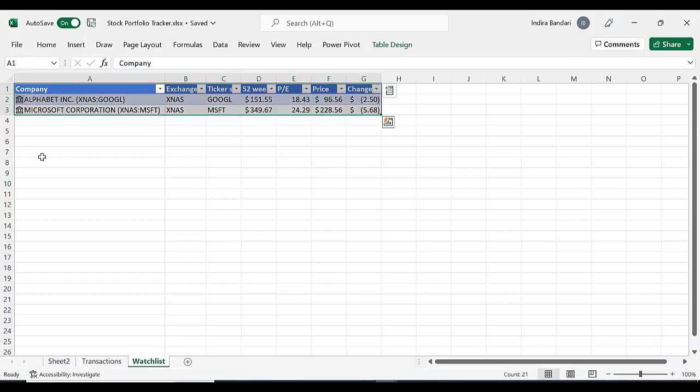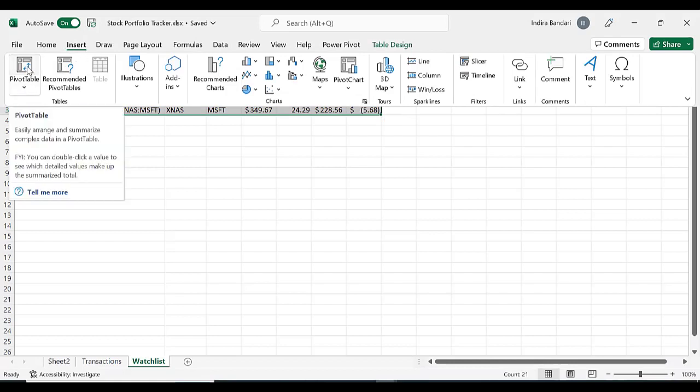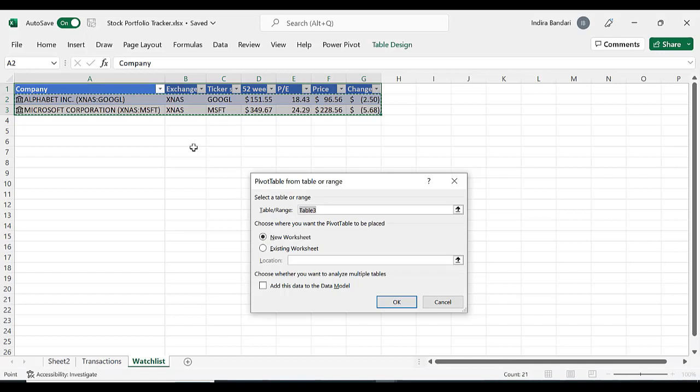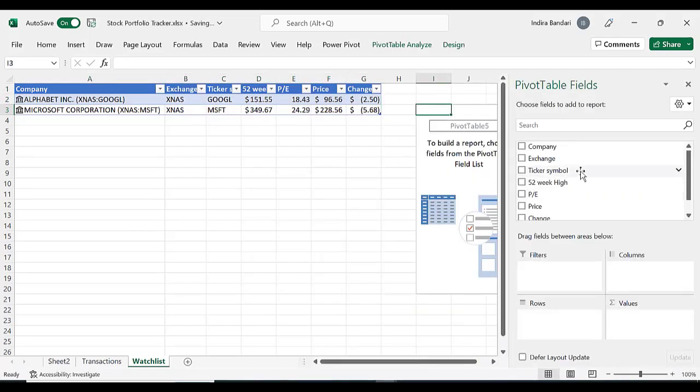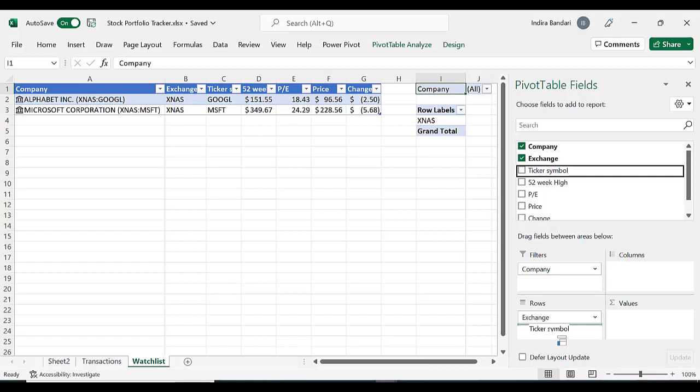So I'm just going to insert a pivot table, choose the range for this table, and I'm not going to choose a new worksheet. I'm just going to choose an existing worksheet and insert it here. For the filters I will use the company, and for the rows I will use the exchange and ticker symbol.